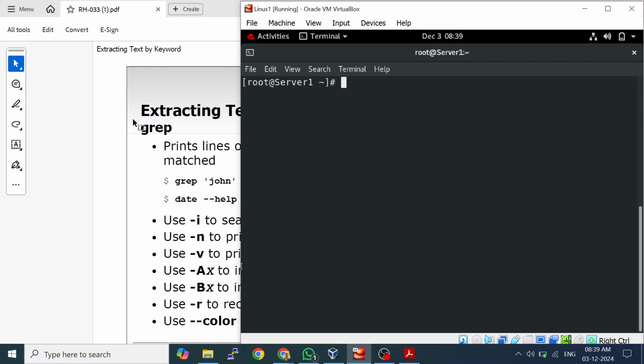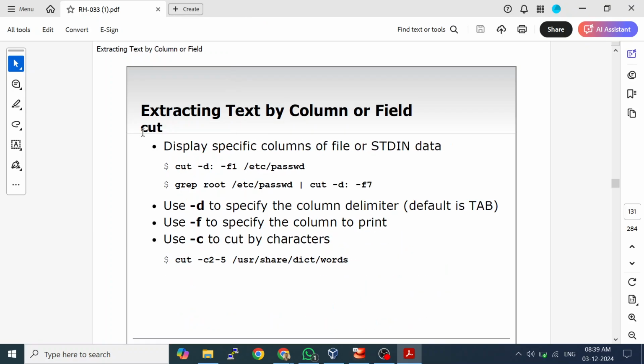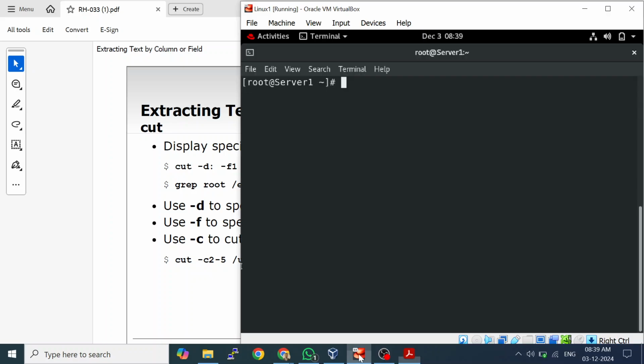Now the next is the cut command. What is the use of the cut command? The cut command will display a specific column of a file. So grep shows a row or line of the file which matches the word, and cut will display the column.